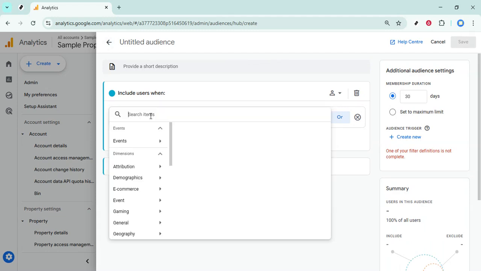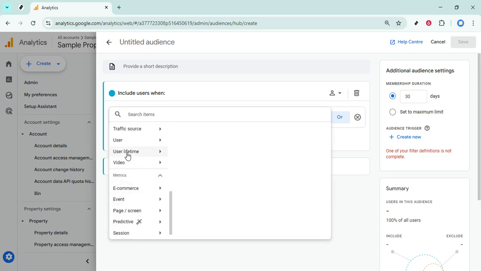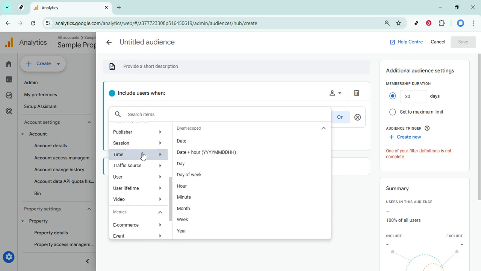Now you're in the Custom Audience Builder. Here, you'll define who should be included in your audience. Start by adding a new condition. Look for the option or button that says Add New Condition and click it. Conditions are the filters that decide which users qualify for your audience.